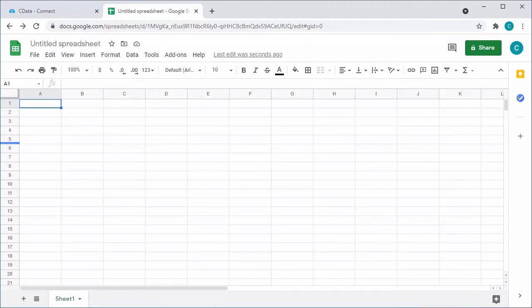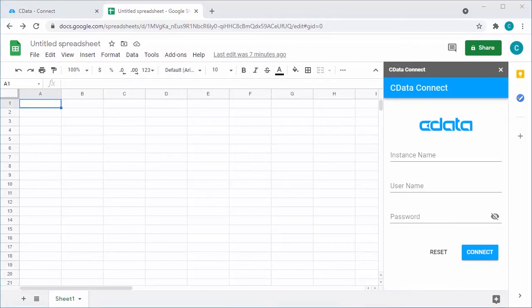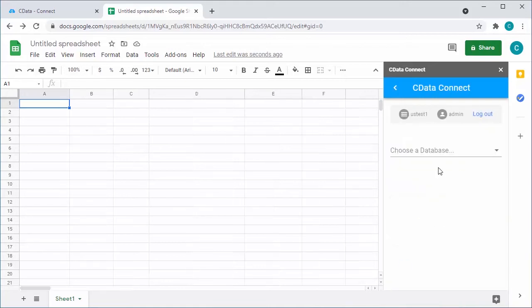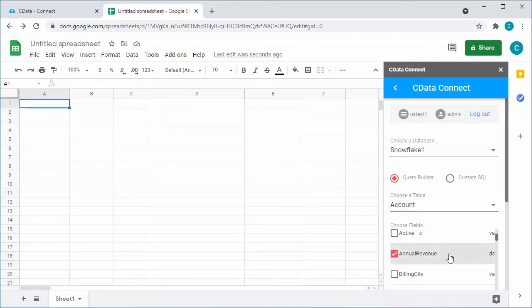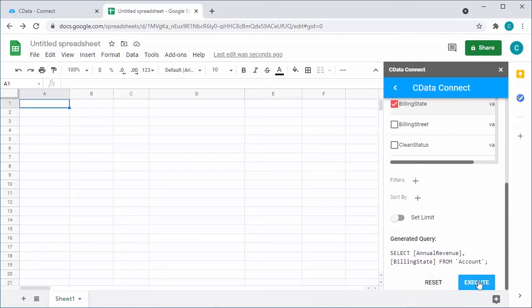Back in Google Sheets, click Add-ons and open the CData Connect connector. Use your instance name, username, and password to connect to your CData Connect Cloud instance. Click Create to access Snowflake data through your Connect Cloud instance. Select the Snowflake virtual database, select a table and fields, and add any sorting, filtering, and limits. Click Execute.